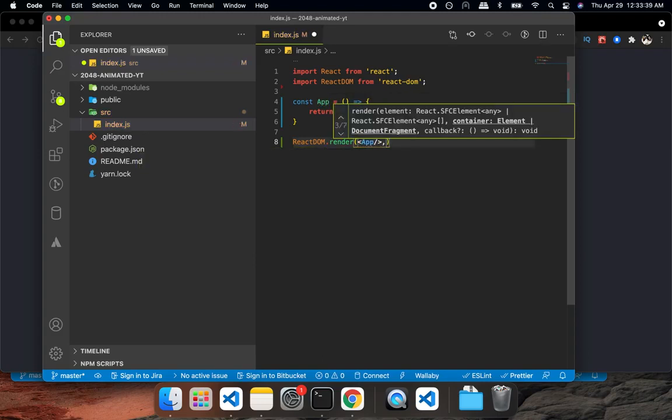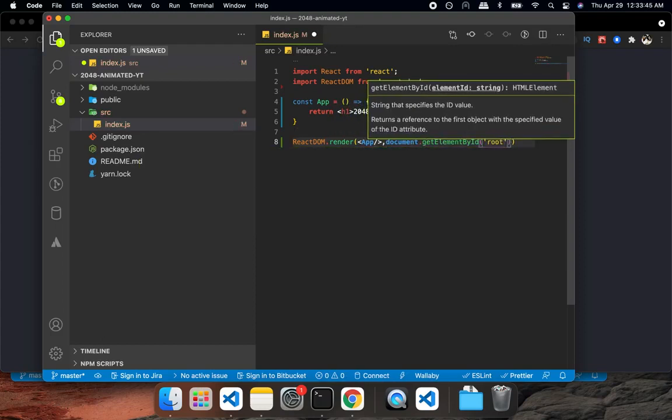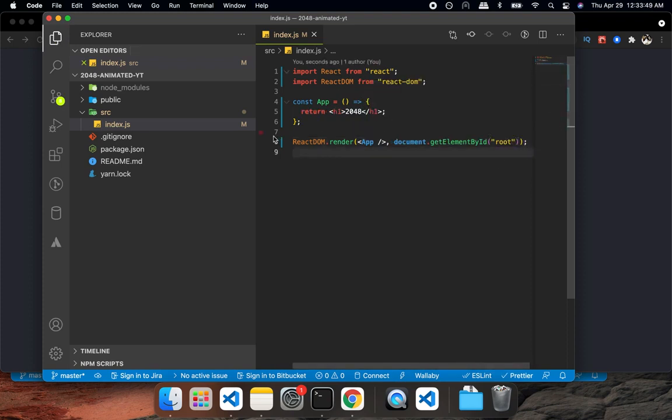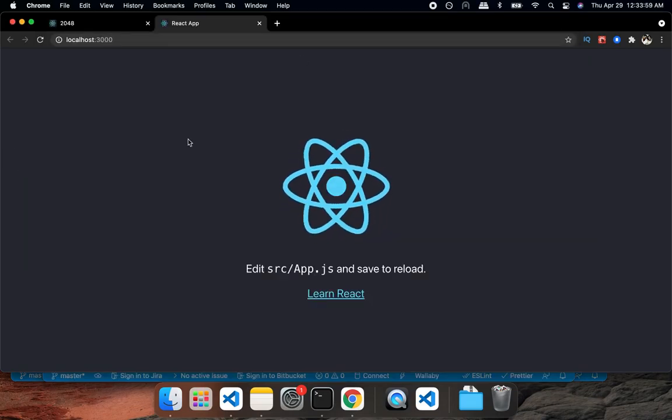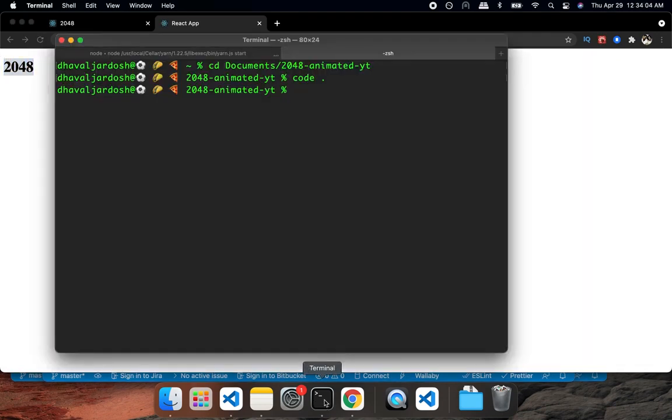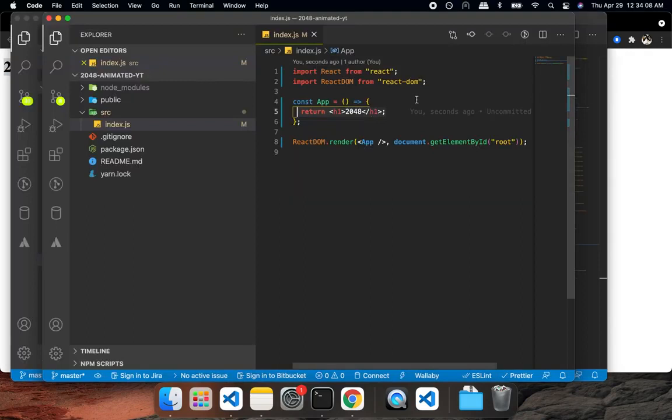Where exactly do we need to render is going to be document.getElementById, and the id is root. So this is the exact same steps which we did by deleting that src, but this way we have more control over it. We don't use any of the other files which we don't need. Okay, so if I refresh this, it should give me just 2048. So this means that we have our basics set up here.